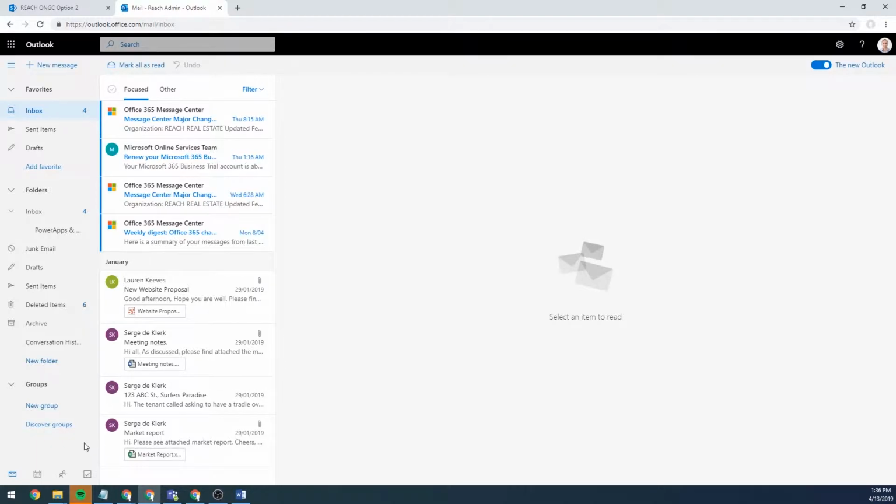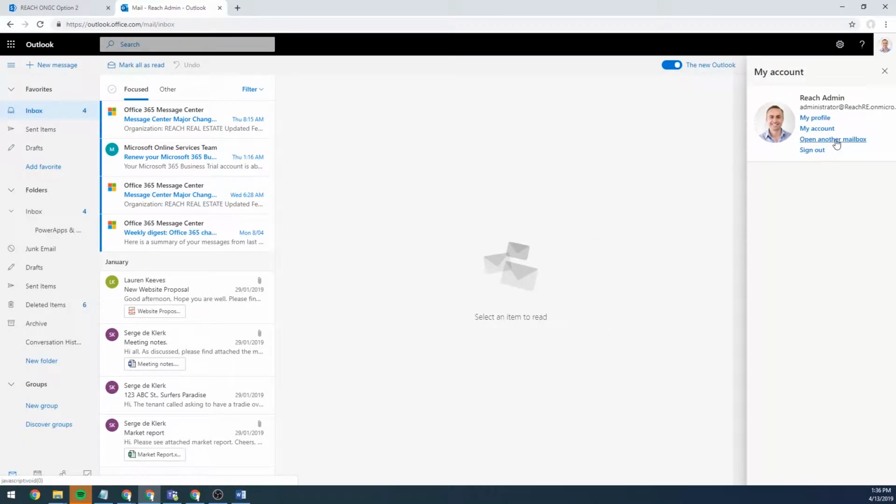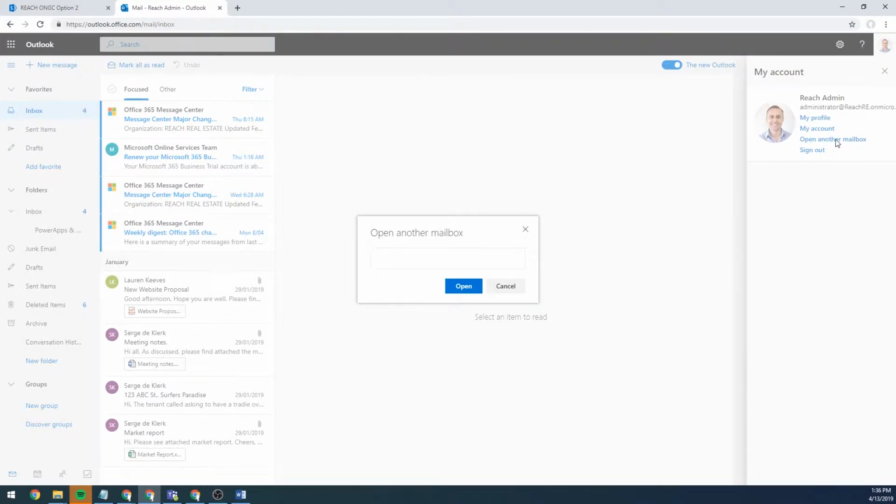You are also able to access any shared mailbox you may have permissions for, simply by clicking on your profile icon and then clicking on Open Another Mailbox. This will prompt you to enter the shared mailbox and then open it as if it was your own.